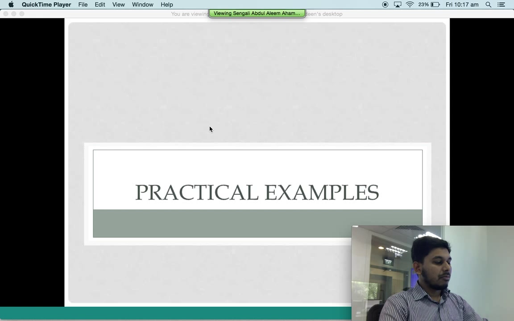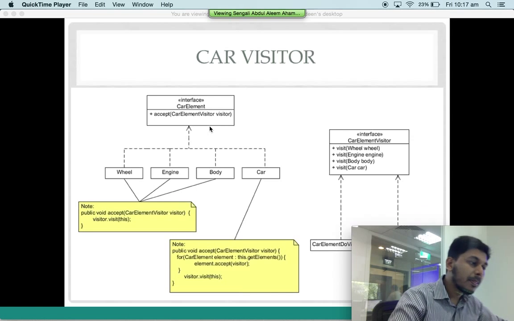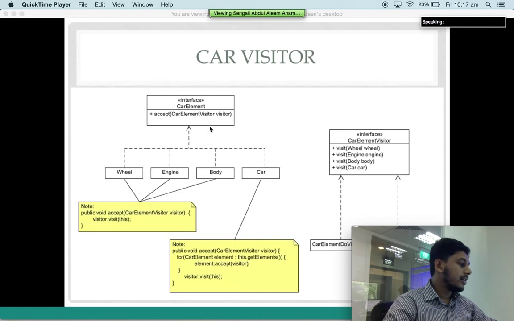Okay. Apart from the theory, I thought it would be best explained with the example. Please go back to the previous slide. Yes, Ajay. So the car visitor pattern.